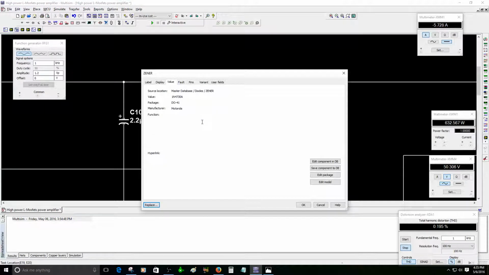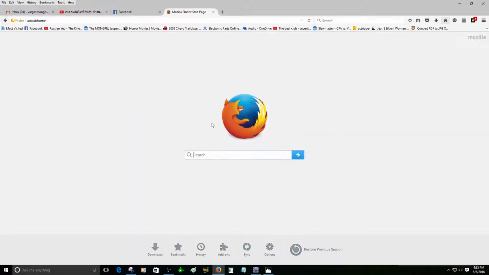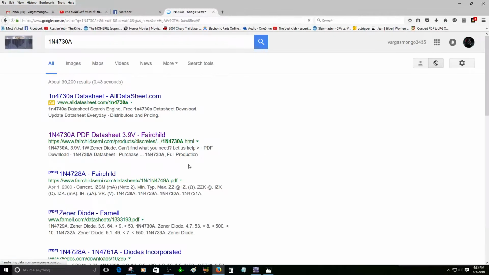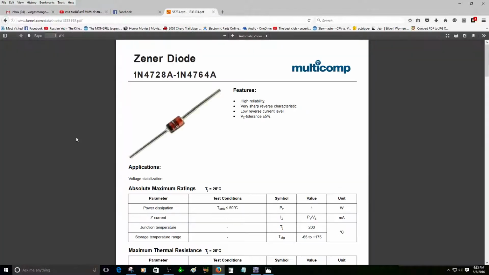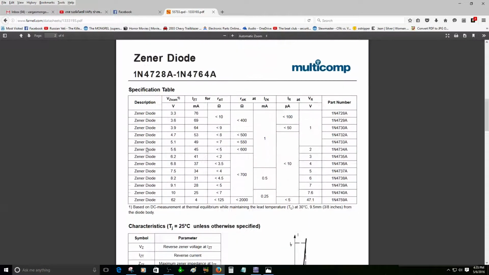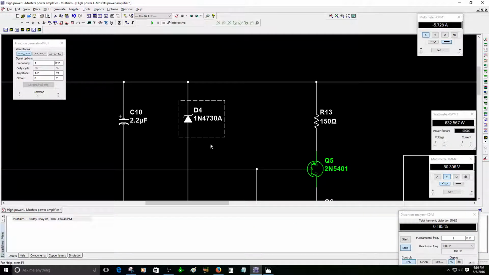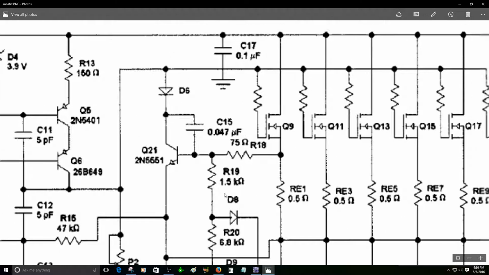This one is 1N4738, a 3.9 volt zener diode. Let me see. I gotta make sure it's correct. Zener. Let me see. It's 3.9 zeners. All right. Let me see. It's this one here. 3.9. There you go. Right here. 3.9 volts and 1N4730A. So that's the one that I use here. So it's the same value. No problem. As you can see here, it's 3.9 volt.